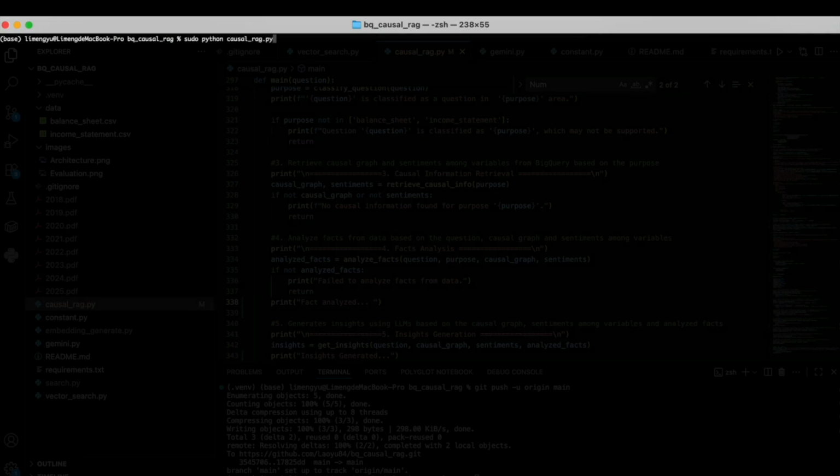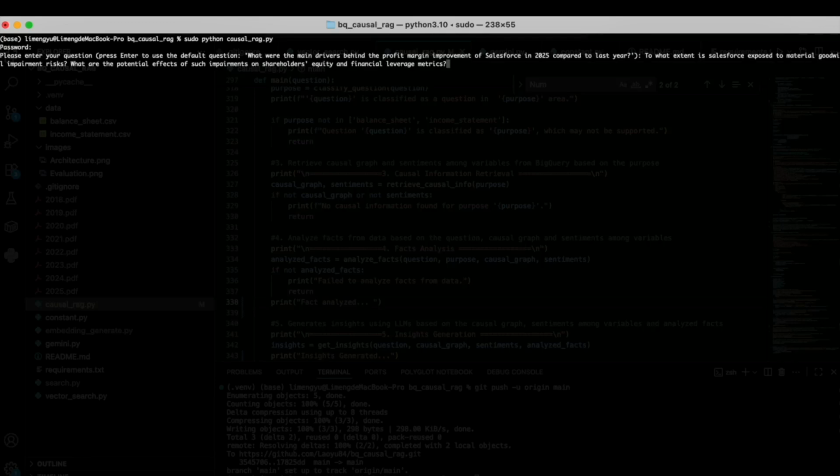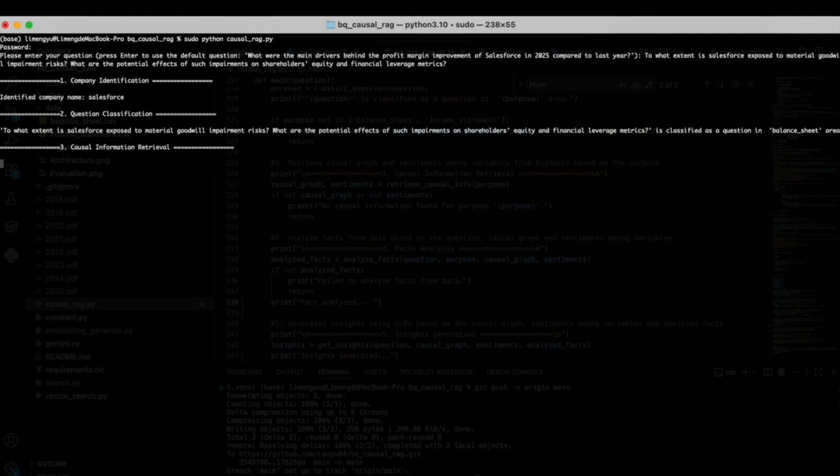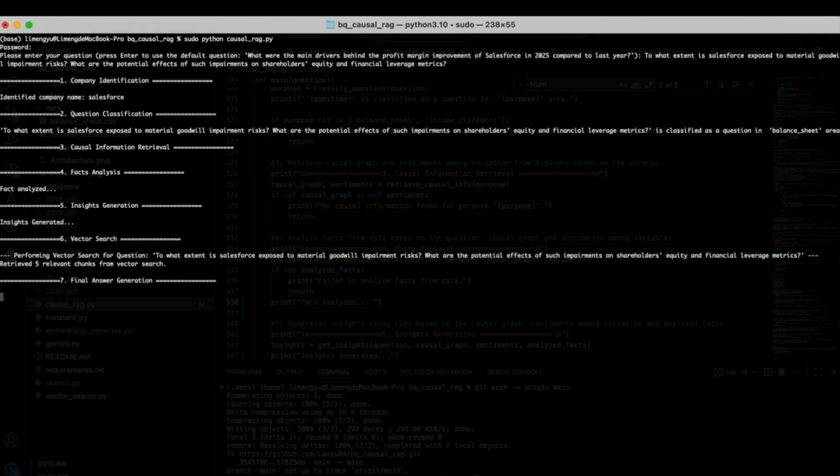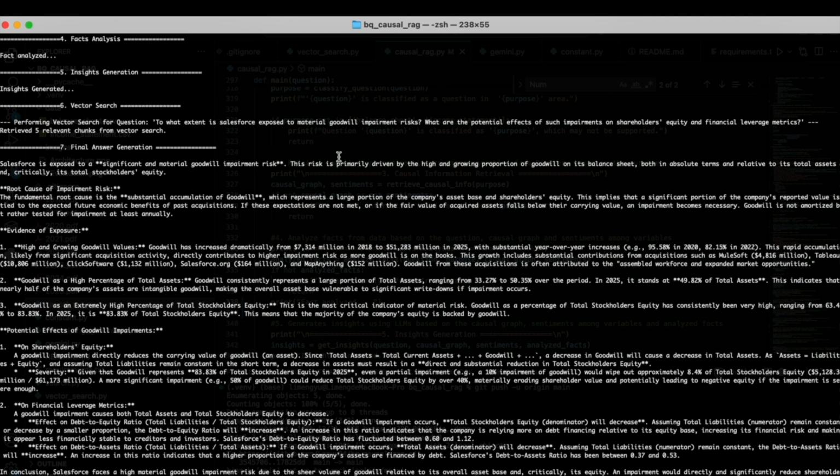Let's take another trend question that requires analyzing data points across multiple PDFs. To what extent is Salesforce exposed to material goodwill impairment risks, and what is the potential impact? Causal RAG follows the same process, selecting the appropriate approximation, generating facts through code, distilling insights from those facts, and then retrieving supporting evidence from the vector store. Causal RAG showed its strength by surfacing Salesforce's goodwill risk, and it even quantified the impact.